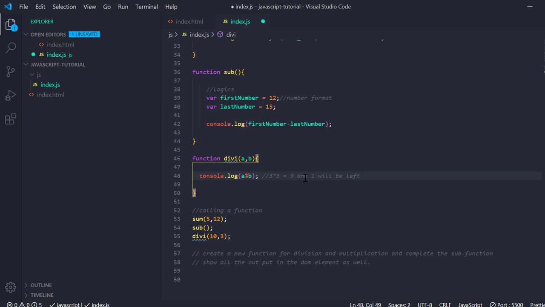So in this relation, we can now divide and also get the divisible value from it.